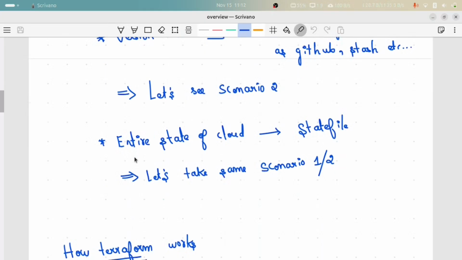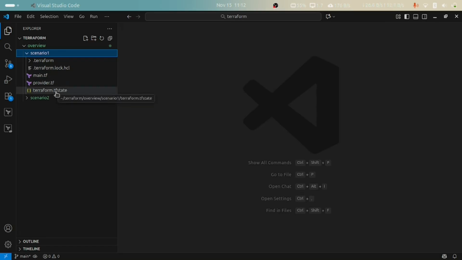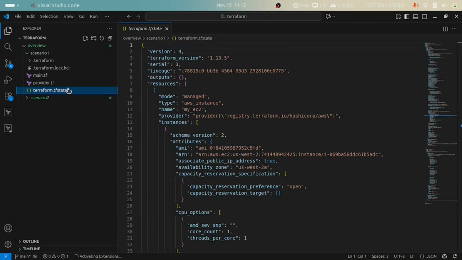Another advantage of Terraform is you can get to know the entire state of your cloud. So suppose you are applying any changes on any cloud, like creating an EC2 instance or creating S3, that information will be present in your state file. Let's take the same scenarios 1 and 2 that I have already applied. In scenario 1, you can see there is a file called dev state file. So this is a state file.